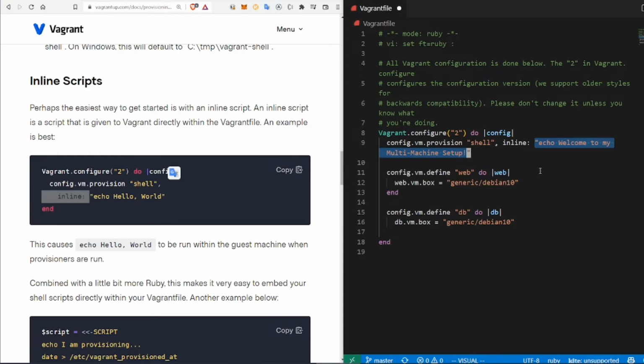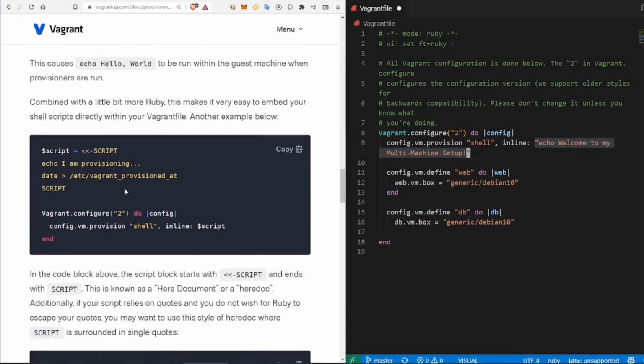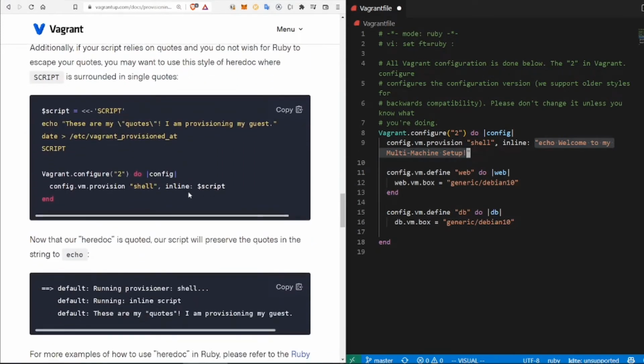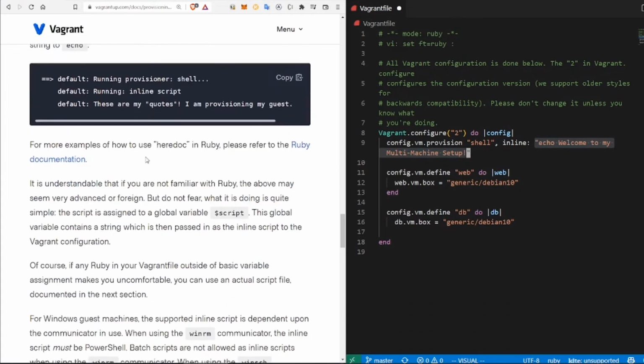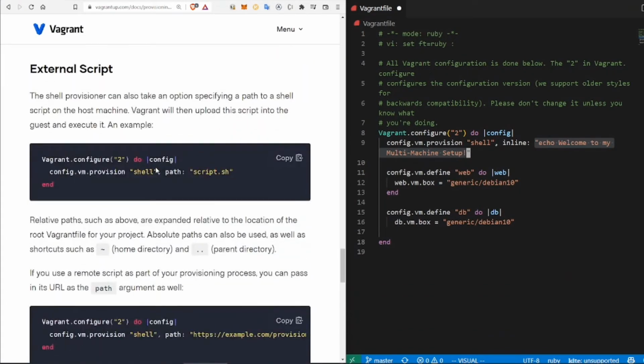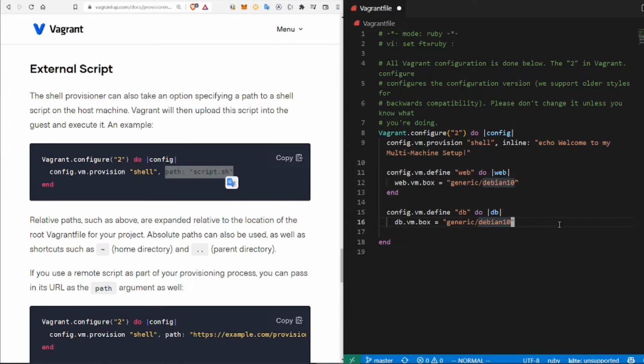You can also do more things. If you can do an echo, you can do everything else. You can also do this one, putting it into a script, putting it into a variable like $script, and then passing this script into the inline. That's one way to go about it. Another way, okay, not that one. There's another one. External script. So path script.sh. Script.sh will be whatever file that you put in. So that's what we're gonna do.